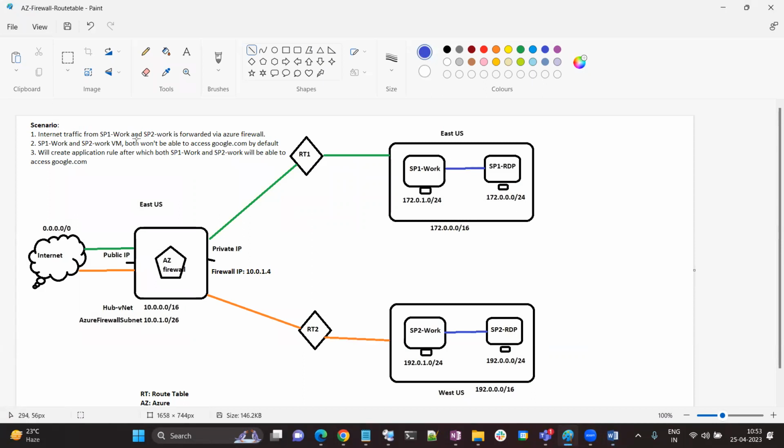Let me walk you through this particular diagram first. I will be creating two machines in the East US region under the VNet 172 range, and I will be creating two virtual machines in the West US region under the virtual network 192 range. Both of these virtual networks are connected through a route table, and this route table will forward all the traffic to the firewall. So traffic which needs to go to the internet will go via Azure Firewall.